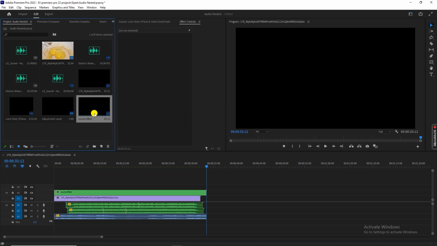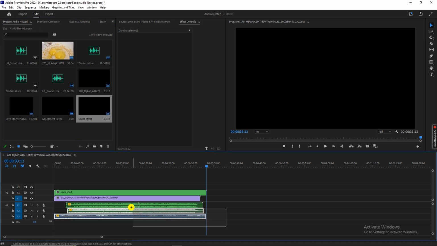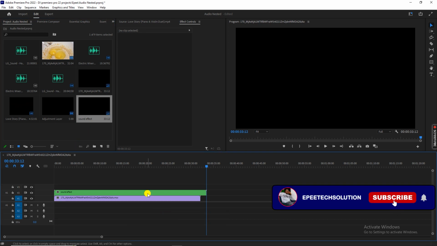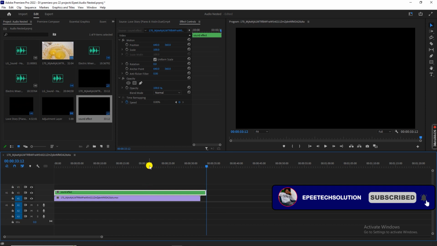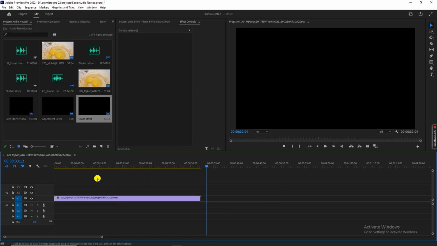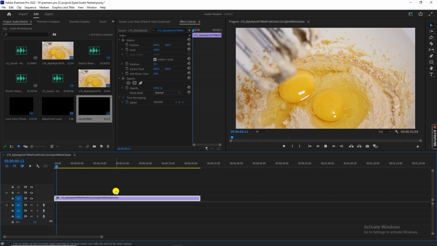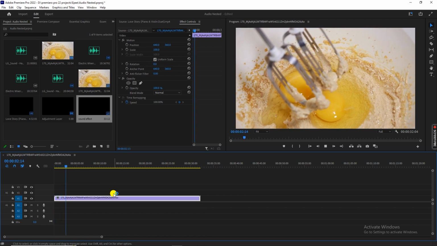Alright, so now I have it in my project here. I want to get rid of the audio here, as well as the adjustment layer I have here. So back to the clip itself. Now I want to drag this adjustment to my sequence, but mind you, this icon needs to be active. You need to make sure this icon is active. So now I'm going to drag it down here.